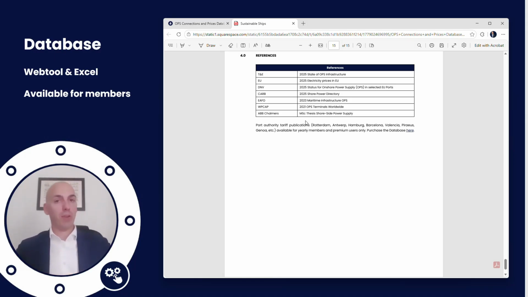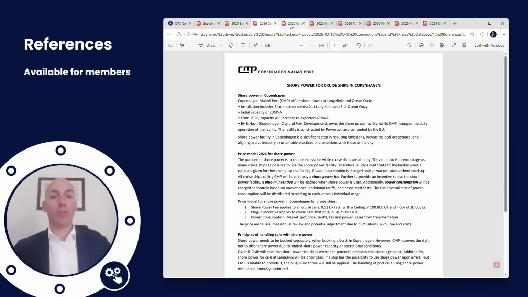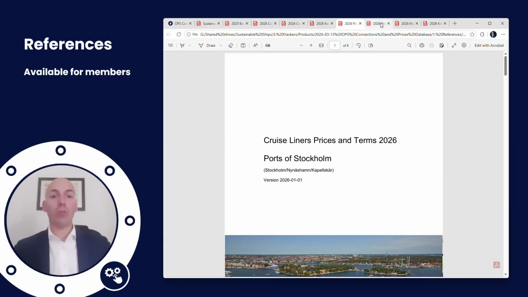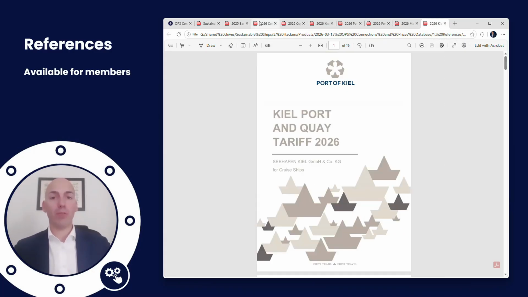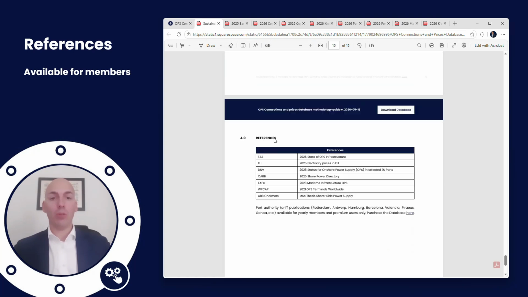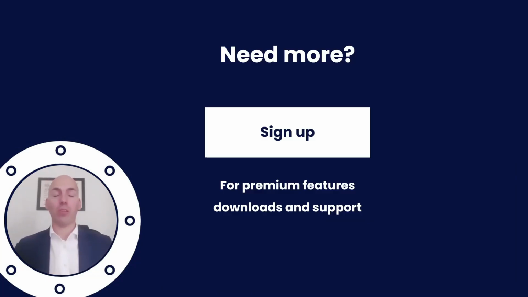But if you're a member, you get the following: access to all the different port tariffs and information you need. Some of course already in the database, but if you want them, you can have them here. So all the references here, plus some extra port tariffs, and anything we find now and in the future is available for members. So if you want to have it, if you need more, just sign up to the hub for all the premium features, the downloads and the support that you might need. Not just to get pricing estimates, but all the models to make a business case for shore power project.